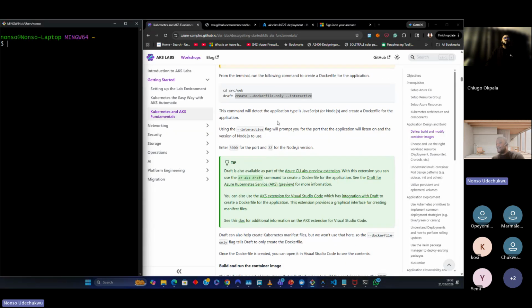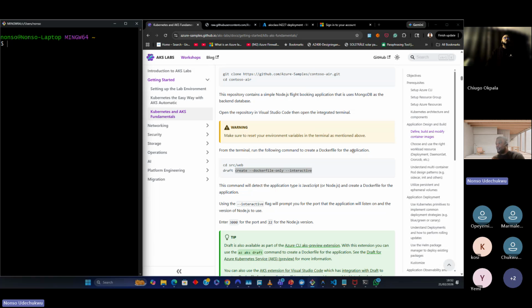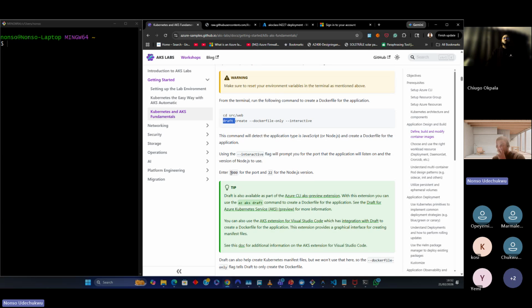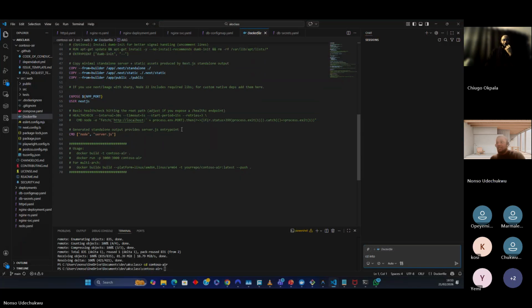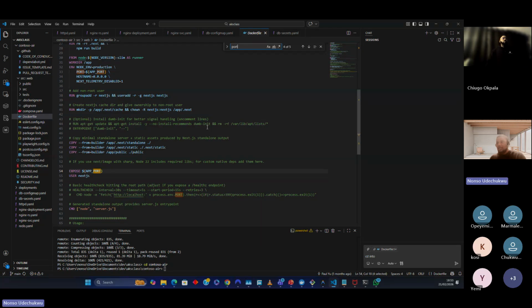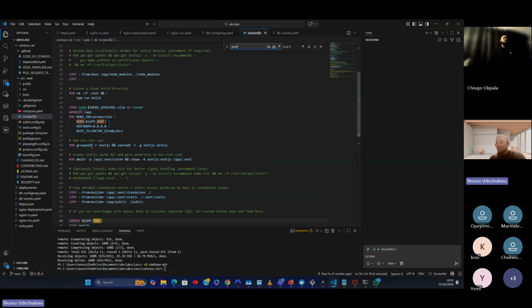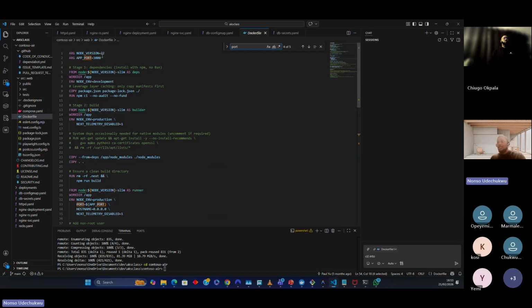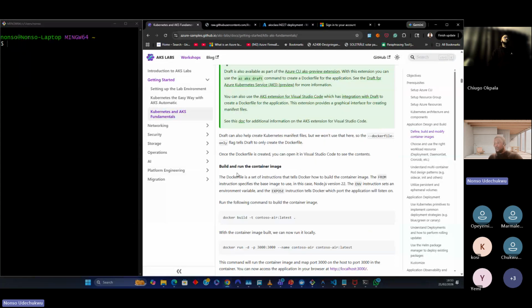The step basically says, on the terminal, run the following command to create a Docker file for the application. We don't need to do this, we already have it. So interactive port 3000 and port 22 in Node.js 22. I believe we have all of this here. Let me see ports. App port, expose port. Yeah, it's already there. The app port number is 3000, the node version is 22. So we already have the Docker file, and this step is already done.